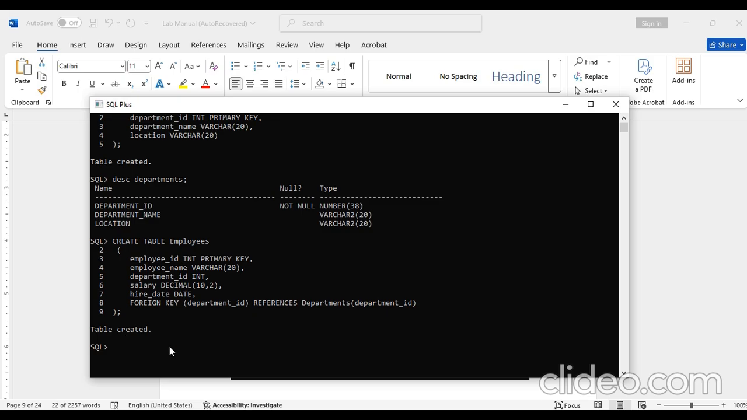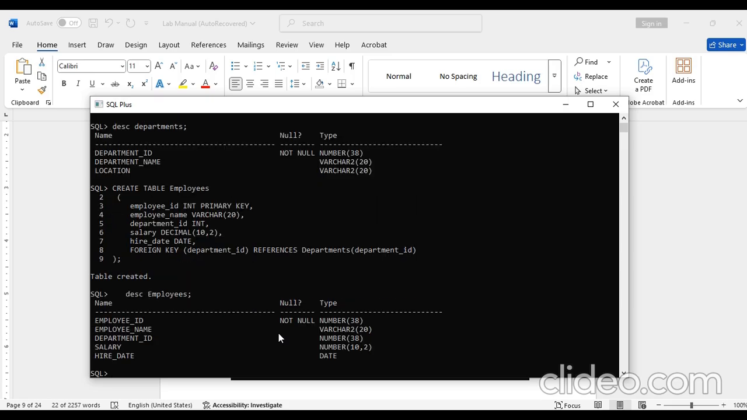We can see the schema using describe employees. So yes, all the attributes come.